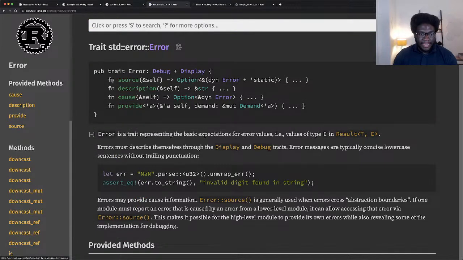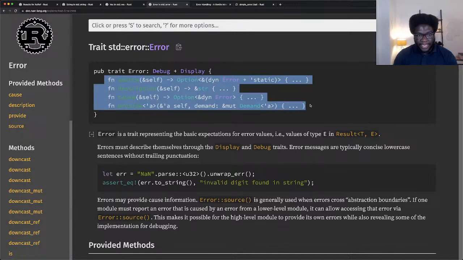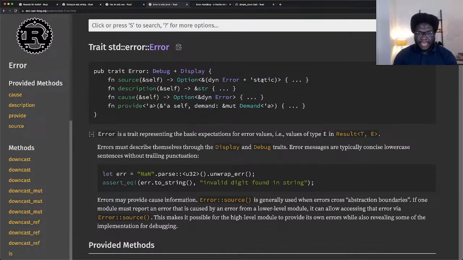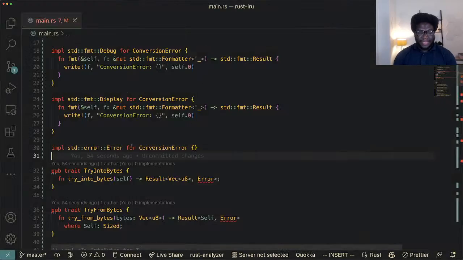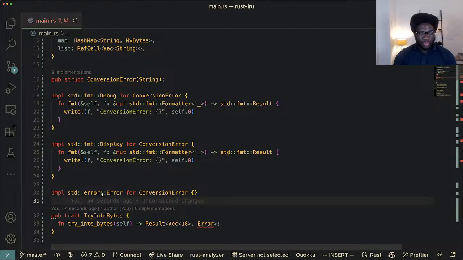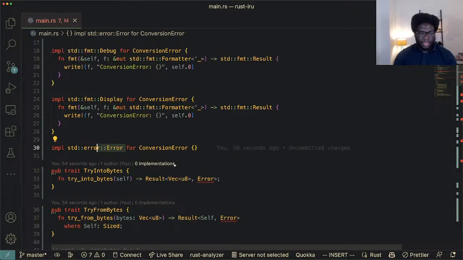So this requires these 4 functions to be implemented, but each one already has some default implementations, right? And what it says here is any trait implementing error should be bound by debug and display, and then it's going to use basically debug and display's implementation to populate reasonable defaults, right? Which makes sense. And so just doing this means I can safely implement this trait for conversion error, and it works, which is good.